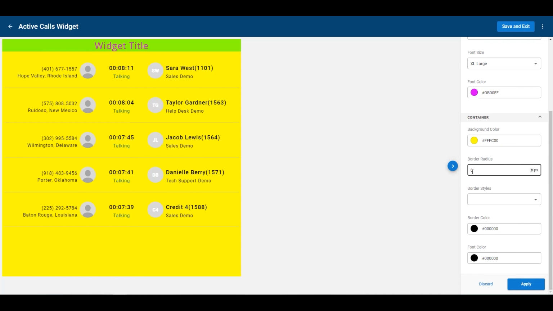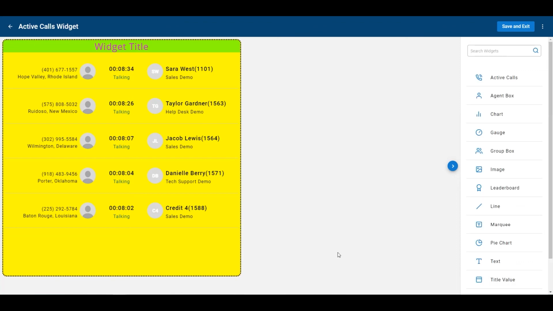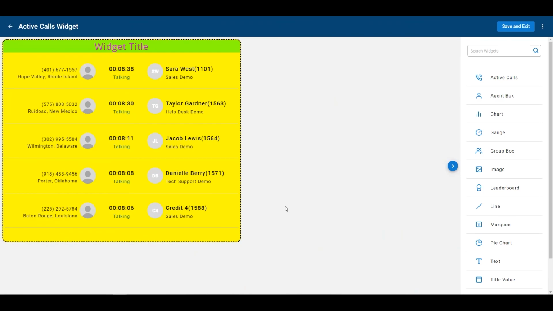Border radius. I can make this little border on this. Really customize what I want here. Okay. Notice now it's a nice little circular edge on it. Border styles. Let's go ahead and do a dotted line. Okay, so you really can go in here and break this down to what you want to see. Border color, border font color, all that stuff is here. But that is, in essence, Active Calls widget and the basics of configuring that as such.